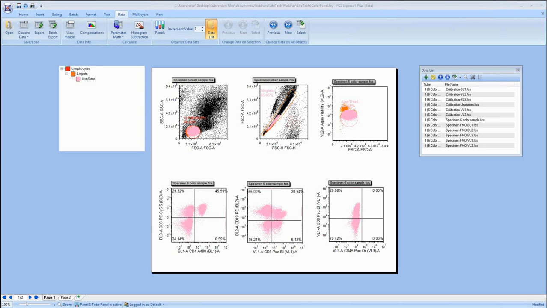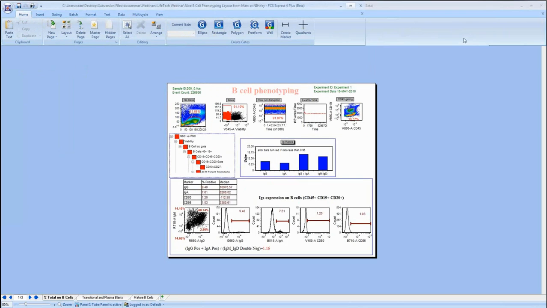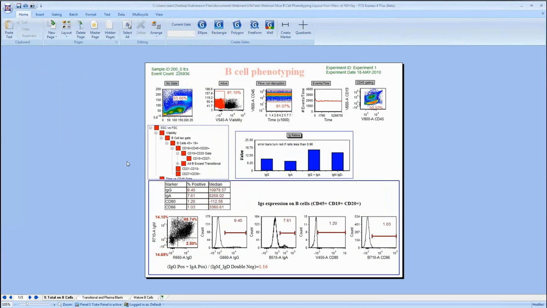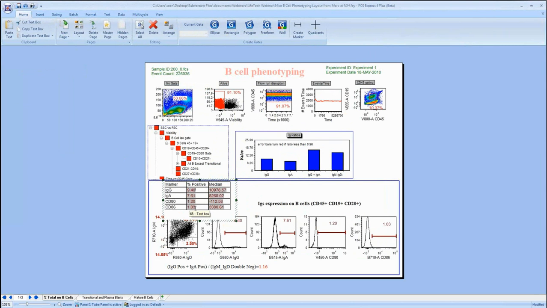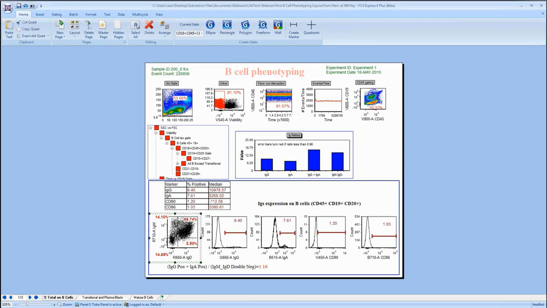So let's open up, let's say, this B-cell phenotyping assay that I'd put together. This is a great example of using a table on your front page here and using a bunch of custom statistics in FCS Express and even live updating error bars. As I change around some of my gates and my quadrants, you'll notice that those error bars are changing for us. So we can really summarize everything on one page, even if we have multiple pages of data here.